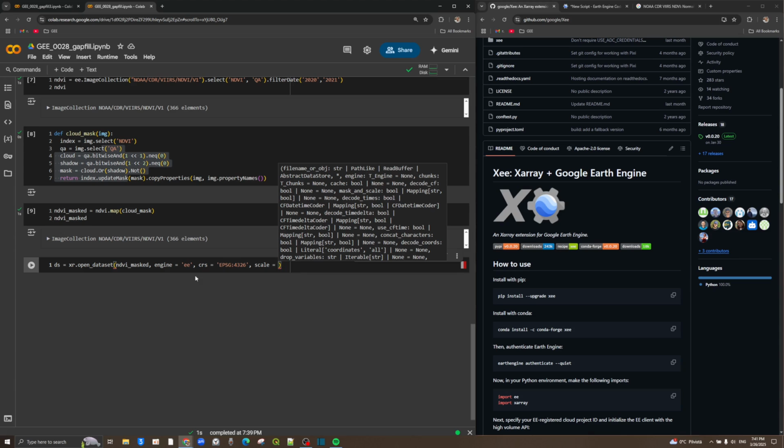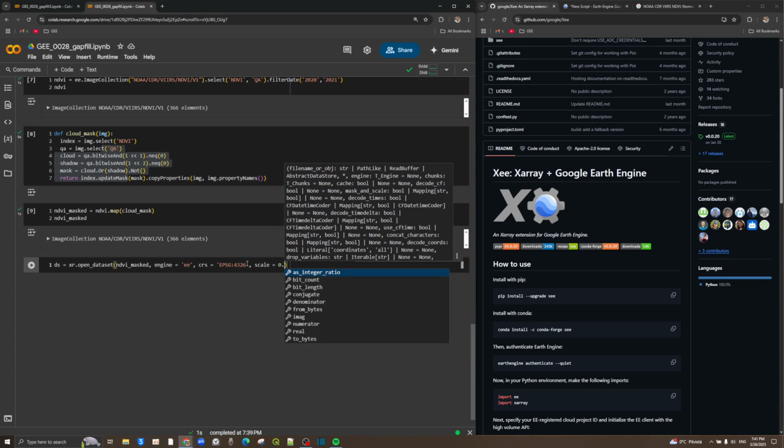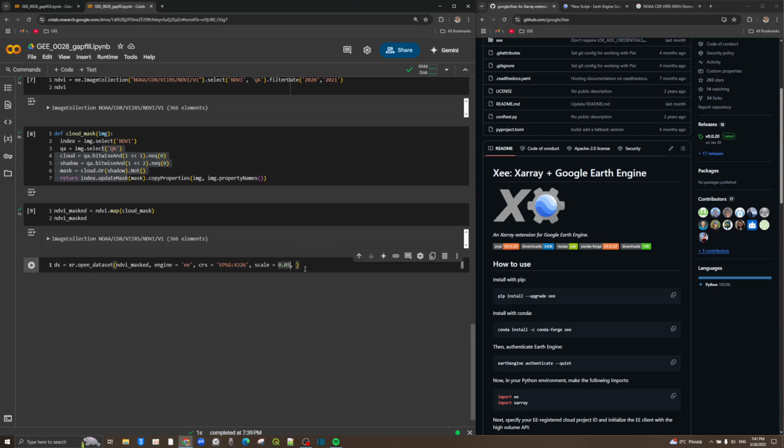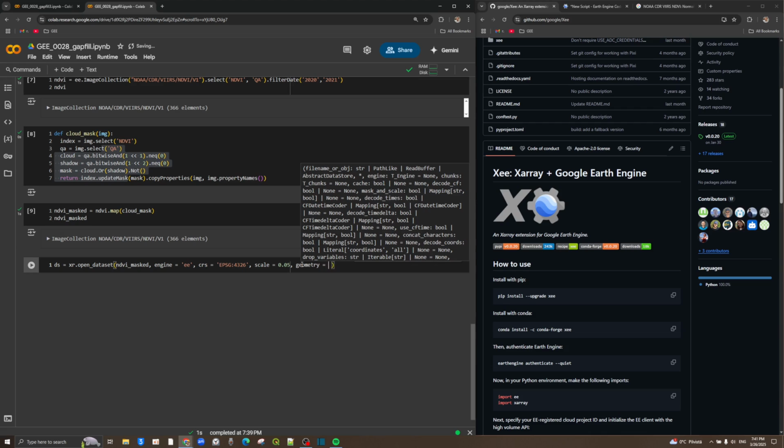The pixel size in EPSG 4326 is based on degree units. So 1 degree is about 100 kilometers. Here the data is 5 kilometers, so we need to add 0.05. This is 5 kilometers. A scale of 5 would stand for 500 kilometers, this is 50 kilometers, for example, and this one is 5 kilometers. So there it is. The next argument is geometry, which is set to the ROI, because we want to clip our study area based on the region of interest.